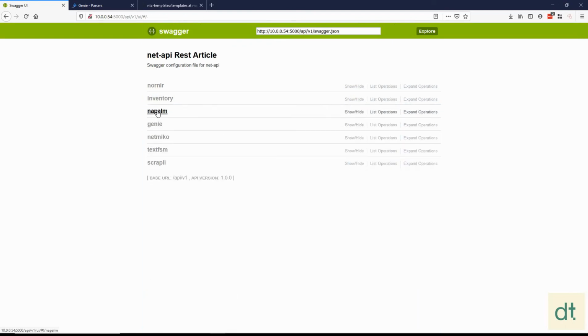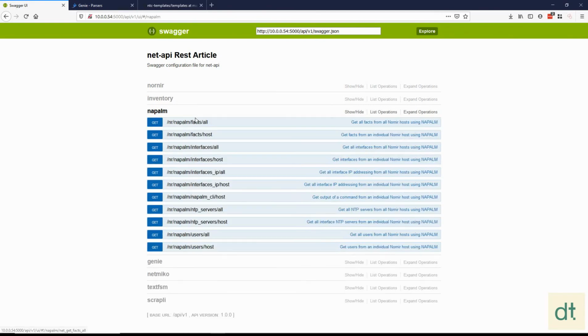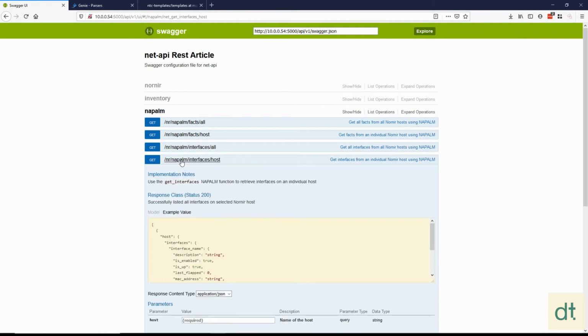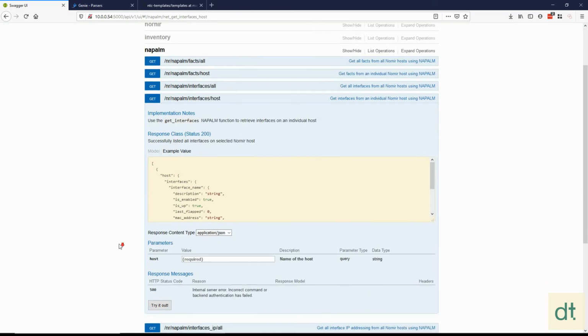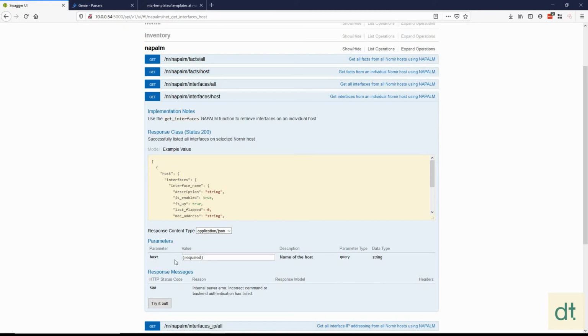To get started, we'll work through some of the Napalm plugins. So if we expand those, you'll see that we have all these endpoints that we can use. The one that we'll be focusing on today is NR Napalm interfaces hosts. So if we expand that, we get information about the implementation of what this is for, what should happen when it works successfully, and also some information about what we should expect returned once we run this call. And if we scroll down, we'll notice that the host value is required.